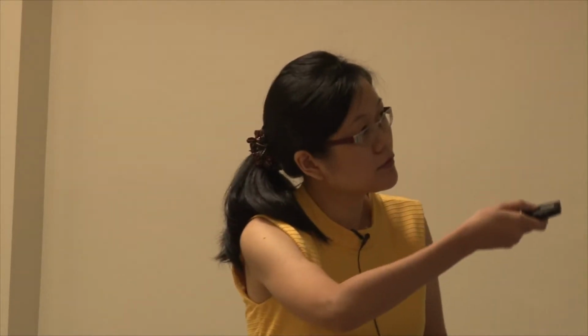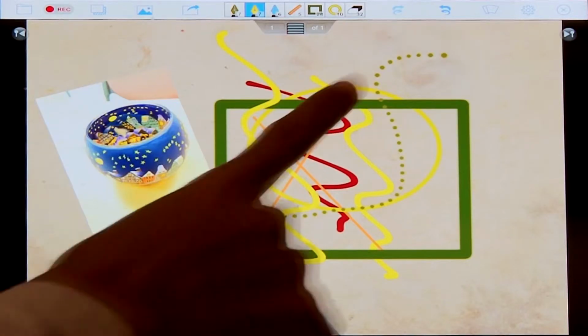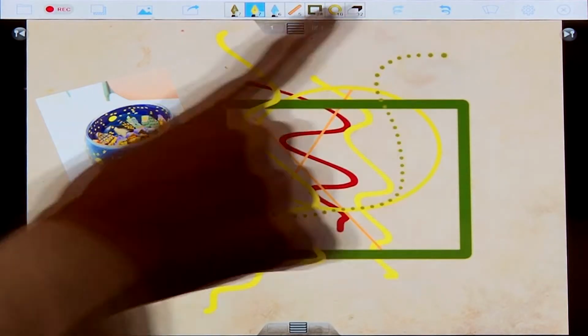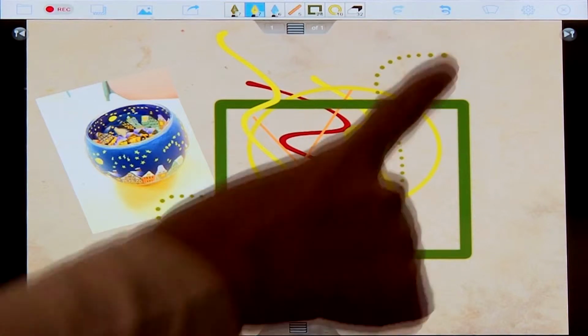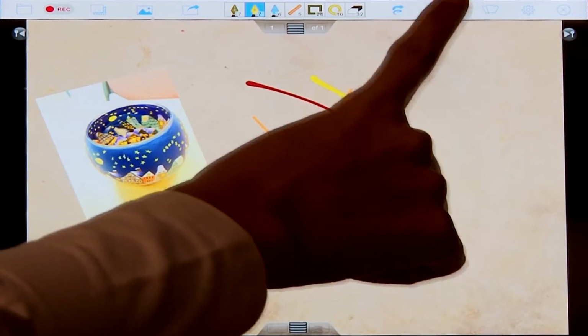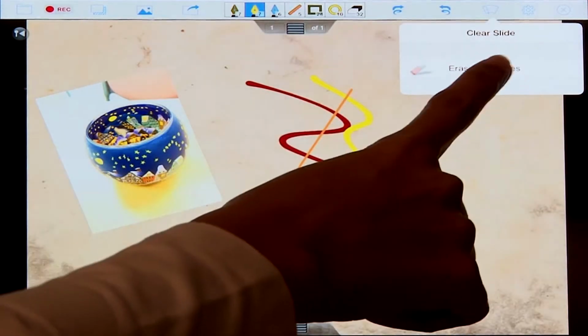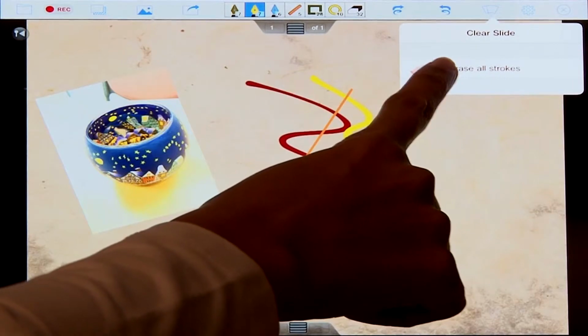Okay, next we will go to the right. There's actually two icons here. This is the redo button and the undo. If you have done something wrongly, you can just undo it or redo. Okay, and the icon over here is to clear all strokes. Over here, you just select all, clear, erase all strokes. Tap on it. Everything will be gone.